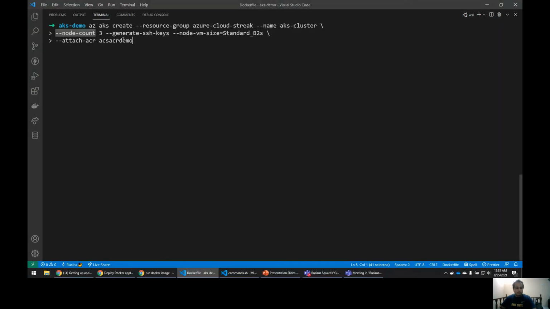Okay. So in this demo, I just create three worker nodes, not three pods. Then we need to give a tag called generate SSH keys. Basically what this does is it will automatically generate the SSH keys for us. We don't need to manually go to the Azure portal and generate it from there. By running this command, it will automatically generate the SSH keys.